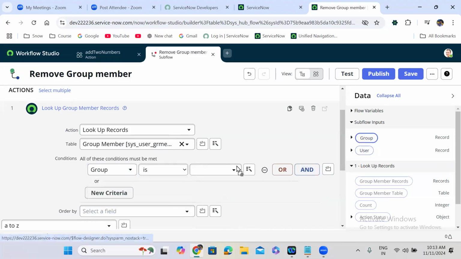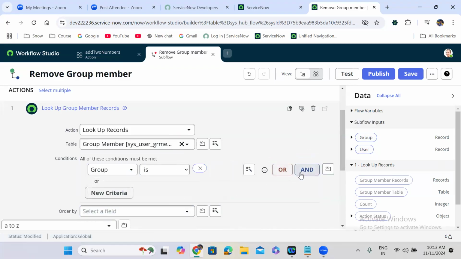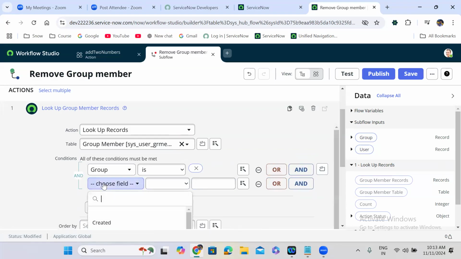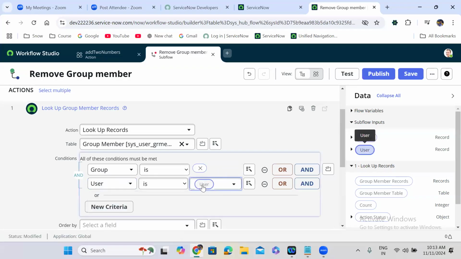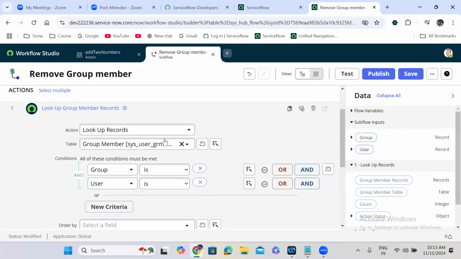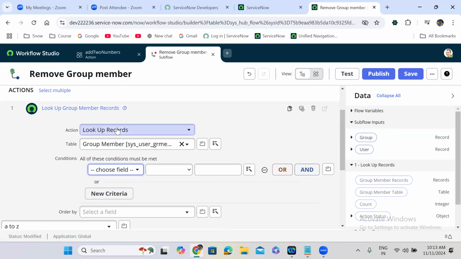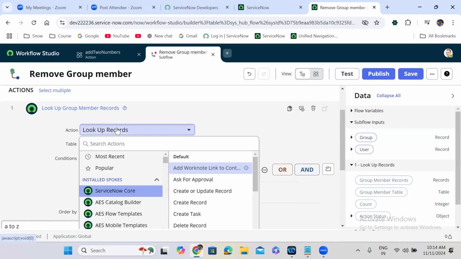Group is this group, and user is the selected user. In place of lookup records, we are querying only one record, right? We will use lookup record instead of lookup records.